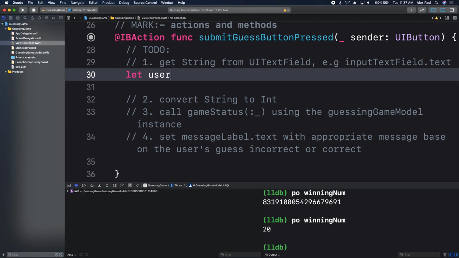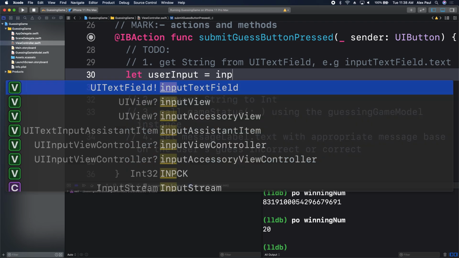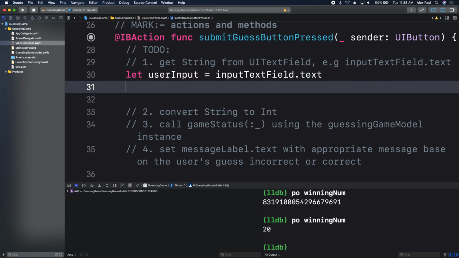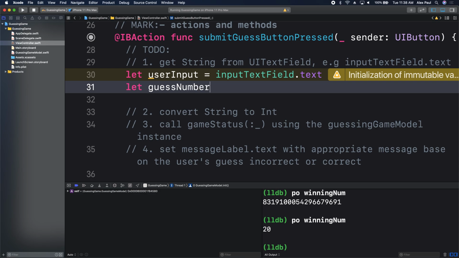So user input. User input is the input text field .text. Right? I'll do it in multiple steps. I know some people did everything in line, which is fine. Here I'll say guess number. Guess number should be some sort of number.